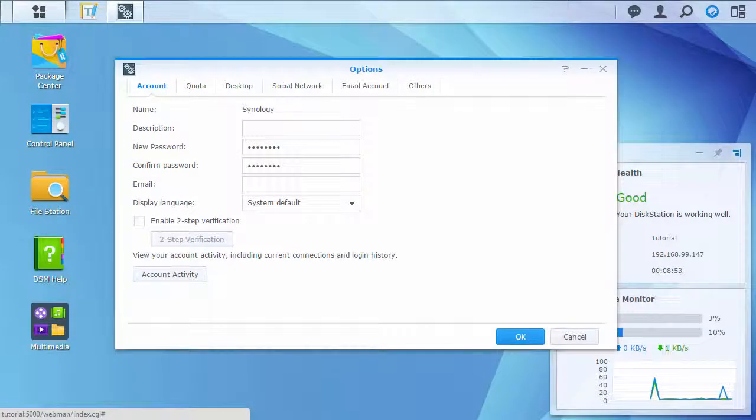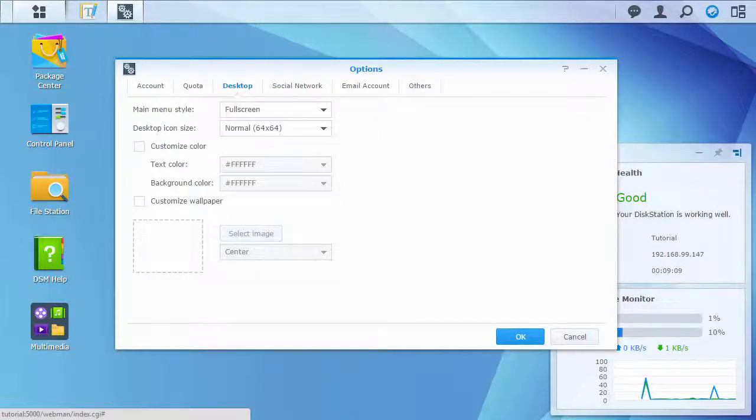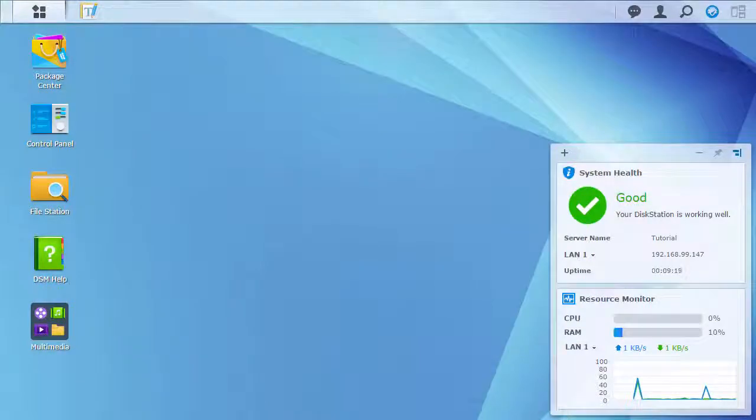Entering options will bring you to settings specific to your account within the DSM. Set your password, link your social media accounts, or make the DSM a bit more personal by tweaking the theme.